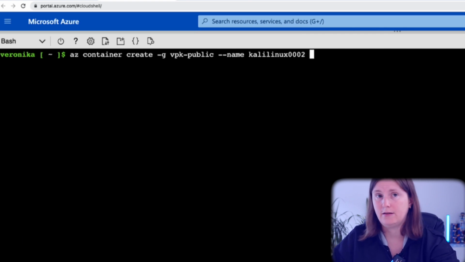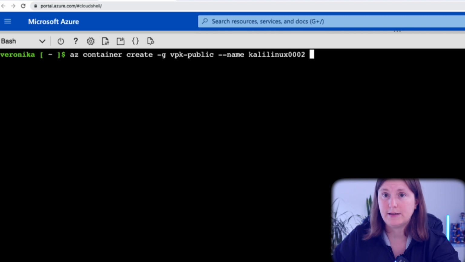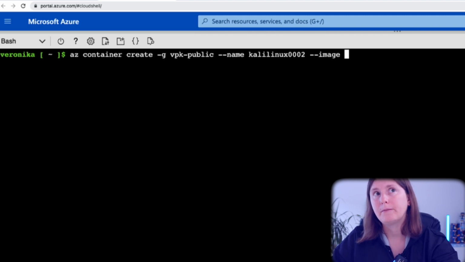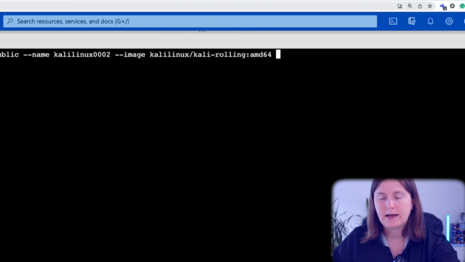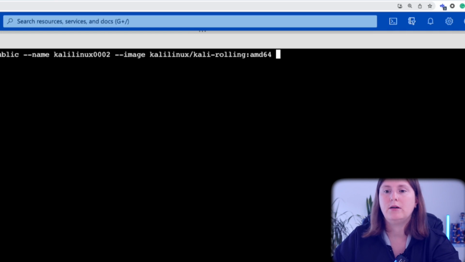This is our second Kali Linux instance, so we call it kali-linux-002. Then with --image we specify the name of the source image from which our Azure Container Instance will run. By default, we are not specifying any remote repository, so Docker Hub will be leveraged. So we just specify the proper name of the Kali Linux image and its architecture.